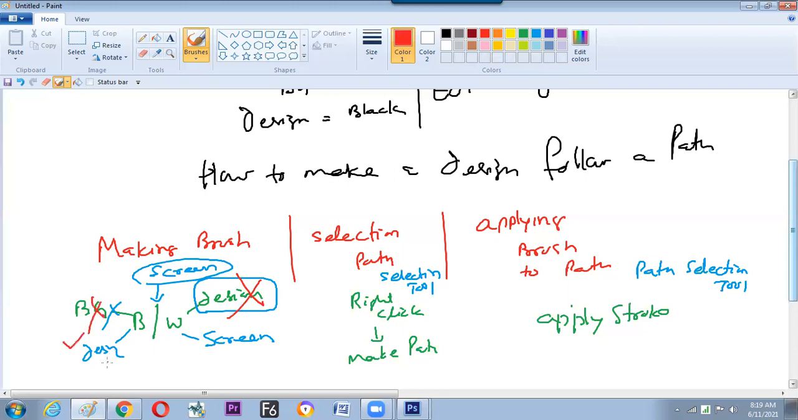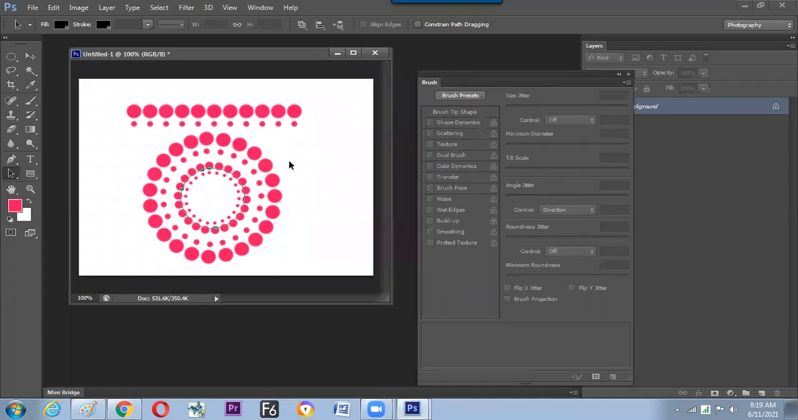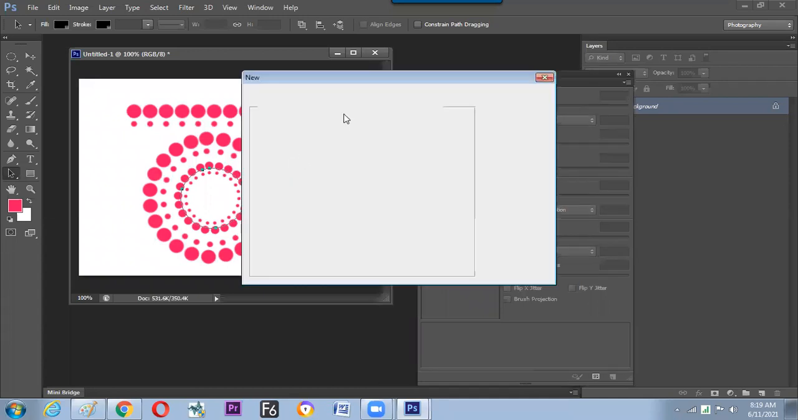Design should be in black and the screen should be white. This is to be maintained. So these are the three steps which help to do the design. So let's move. Take a new canvas again.